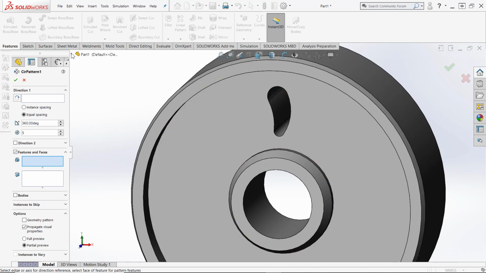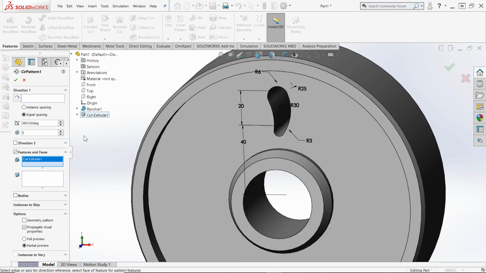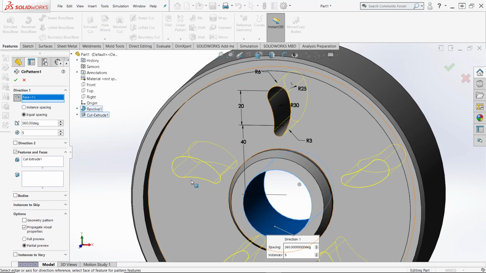doing it of the sketch. So whenever possible, you don't want to do the pattern of the sketch.